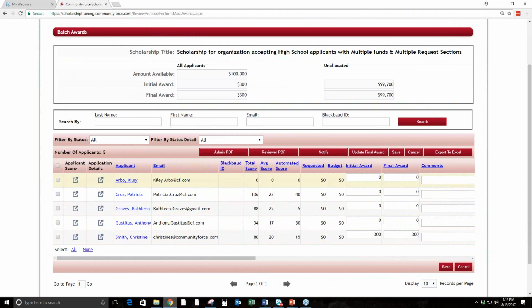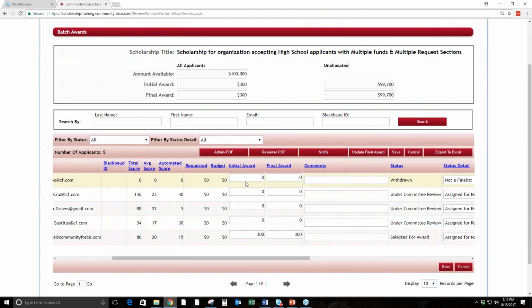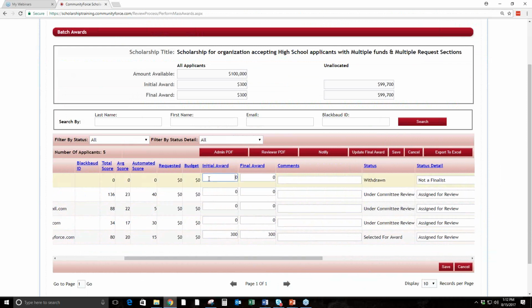So you'll notice here there's two fields that open up, an initial award and a final award field. Now the initial award, there's a twofold way that can be used. The initial award is used to enter a figure. You can choose to use it or you do not have to use the initial award column. But what that does is allow you to enter a figure and then give you the opportunity to notify your applicants of their award amount and then move them to final award.